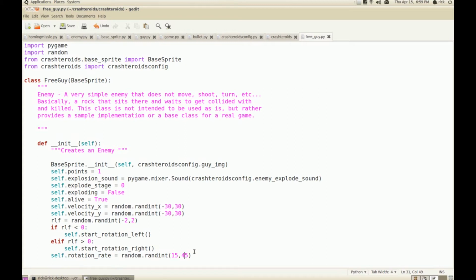Okay, so now just like that, just by copying that, he's going to have the same behavior as when you initialize an enemy. He's going to start around the perimeter, and he'll have some rotation and some velocity and whatnot. So we'll rotate left or right, or he won't rotate. I think we always want him to rotate, so let's just do this. So now if it's -3, -2, -1, he'll rotate left. If it's 0, 1, 2, he'll rotate right.